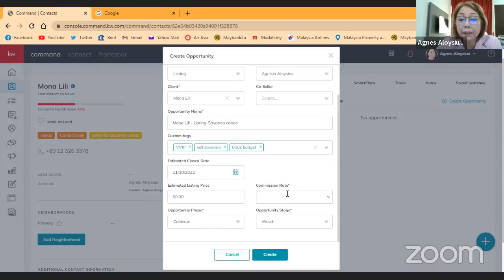Commission 3%, and selling price is 650,000. Okay, and then the opportunity phase, I'm going to put here under active staging because this contact already contacted me and we already talked and she already gave me the authority to sell this property, and I already inspected the unit, so it's under active and I can sell now. I can start showing, so it's under staging.